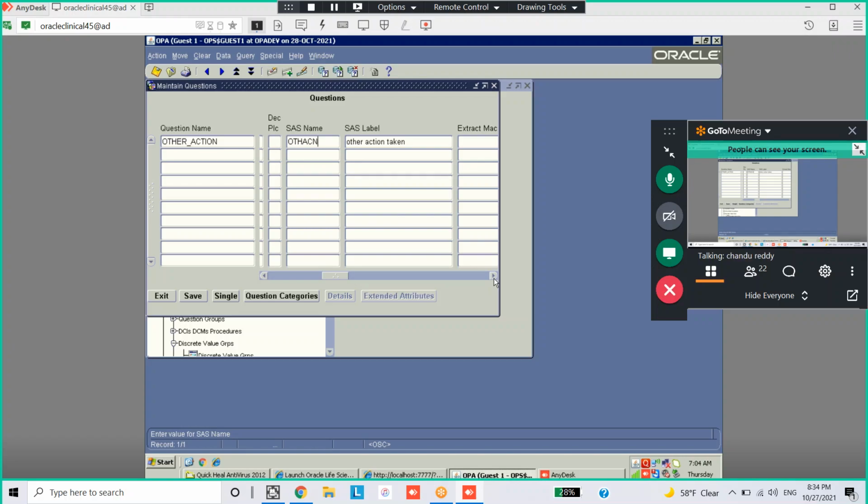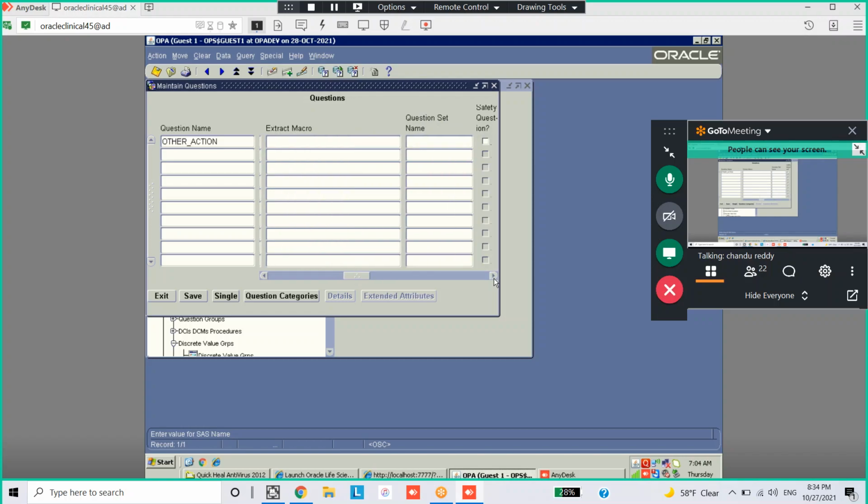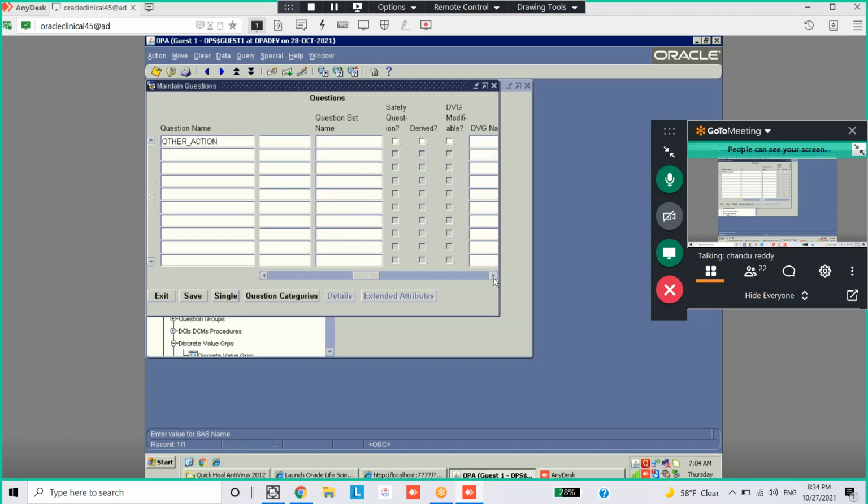Okay. Extract macro not required. As label default, it will take from the intent. Extract macro not required because it's a short code macro to retrieve the variables. Question set name also it will not ask because for data type we didn't choose a question set. Go to safety. In case it is a safety question, check this.